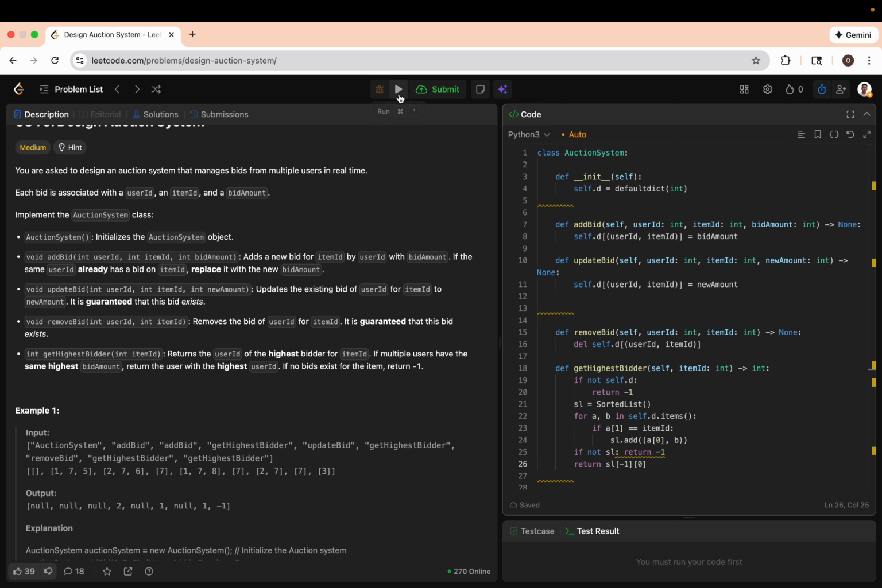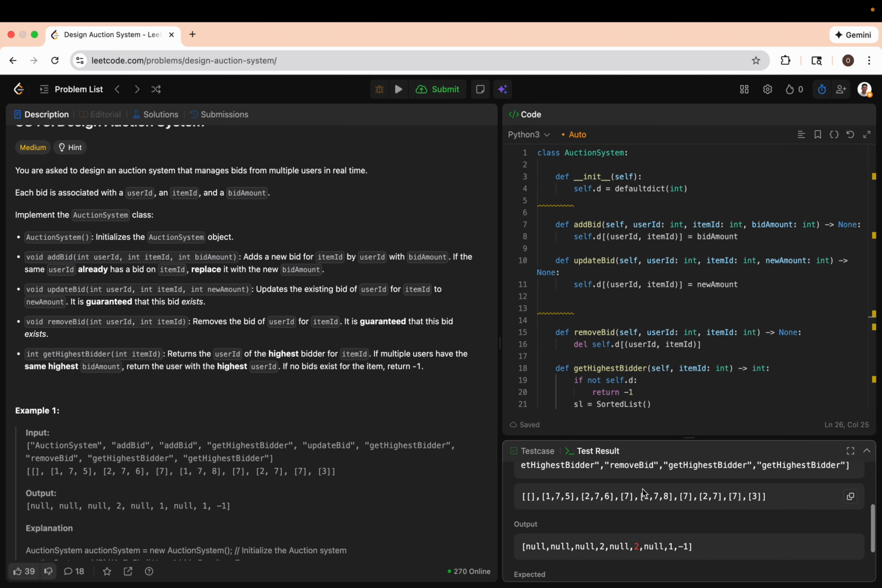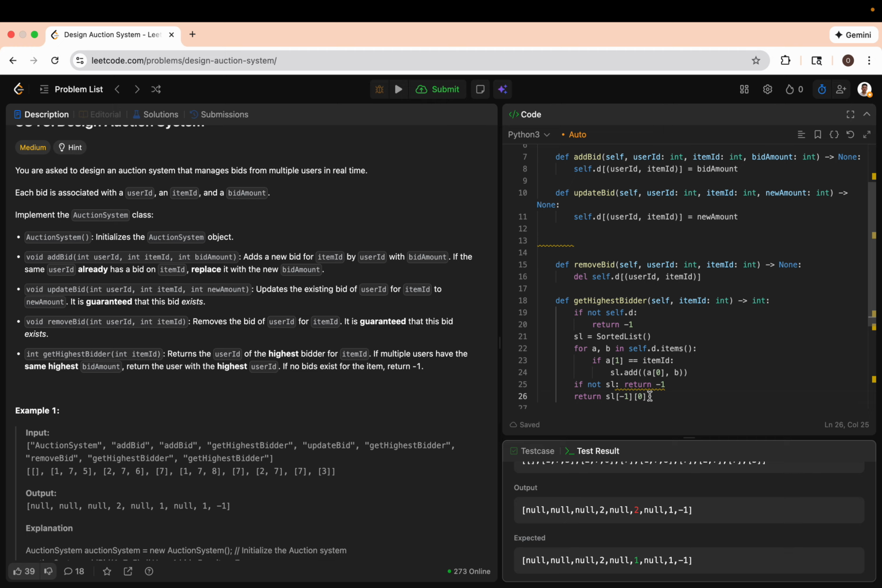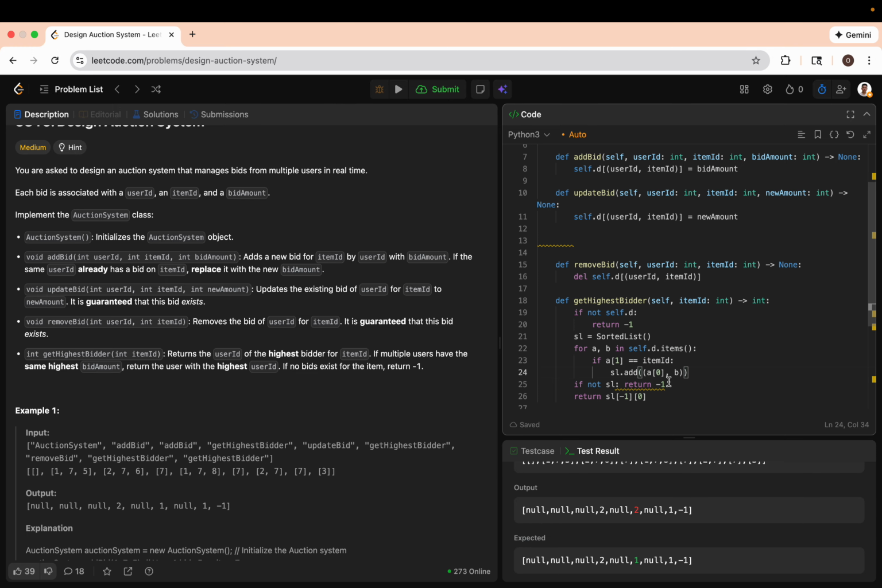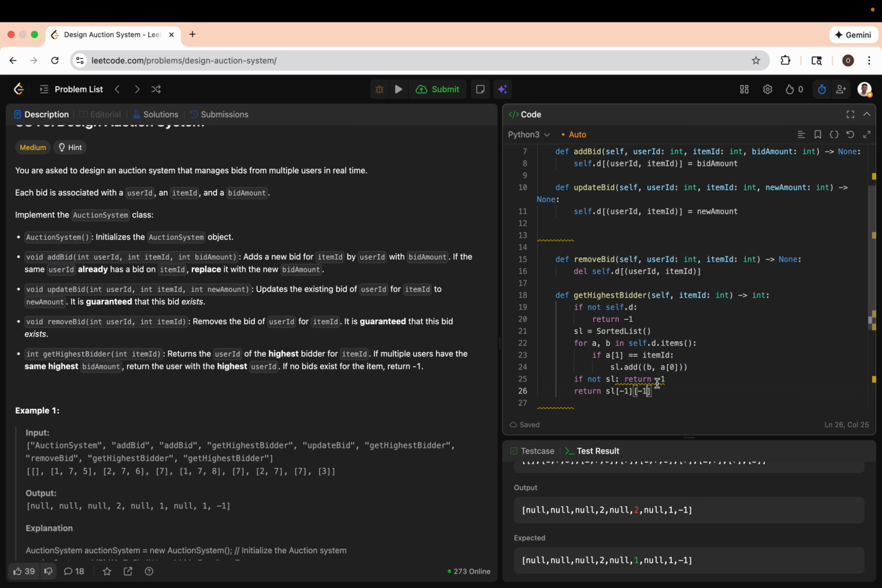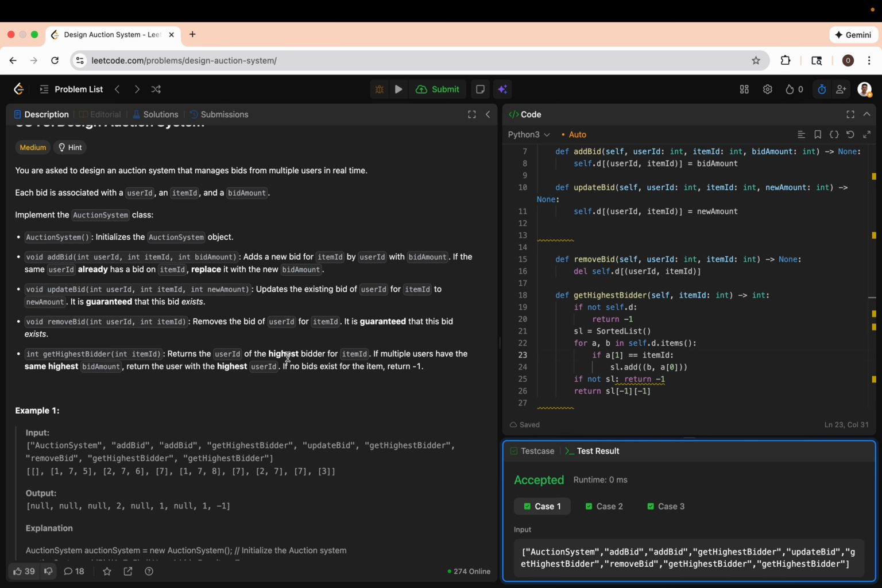And so let's run this. Okay, wrong answer. Let's see. So of the highest bid, we probably want to prioritize sorting by bid order first, and then we can return the user ID itself, right? The highest user ID for the highest bidder. Cool. Let's submit this.